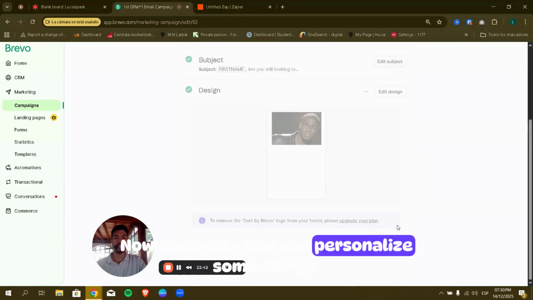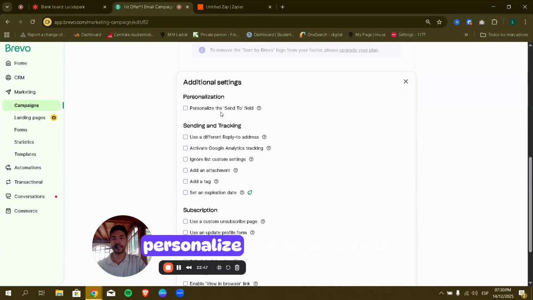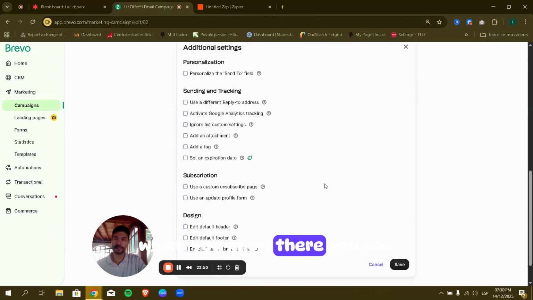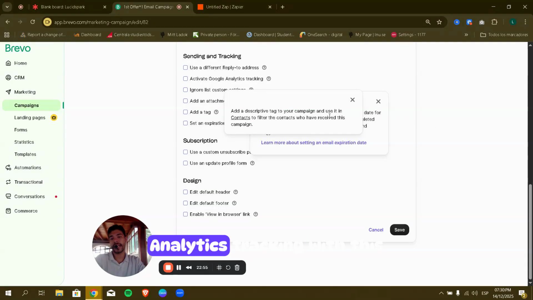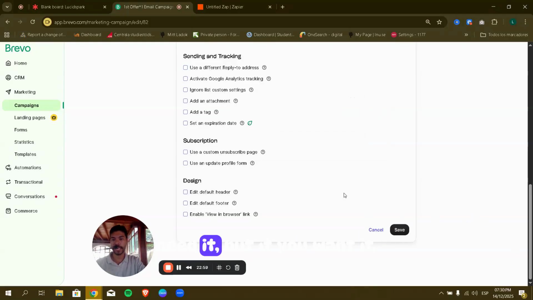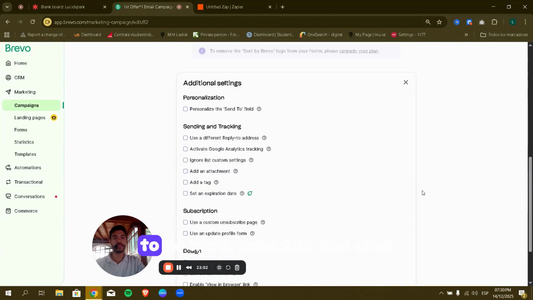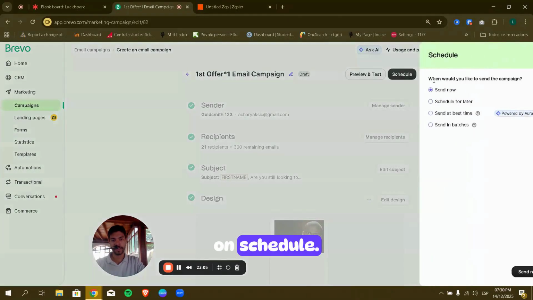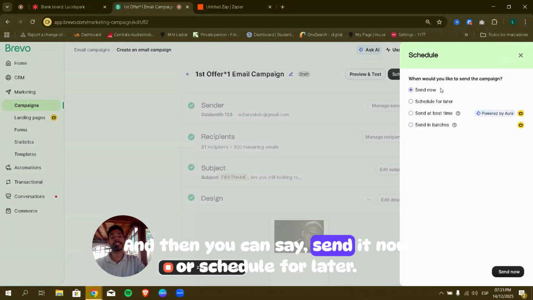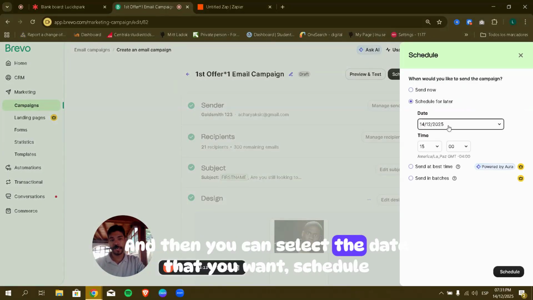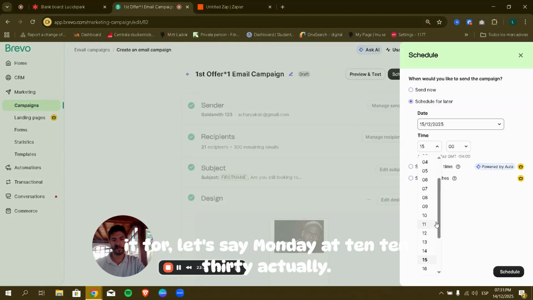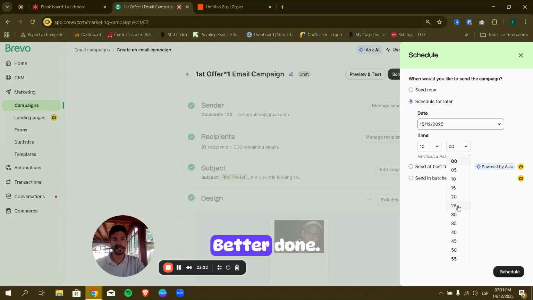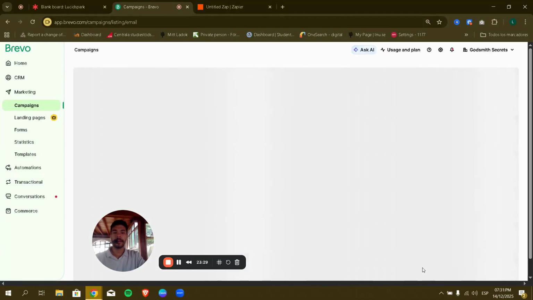Now, obviously, you can personalize something. For example, you can personalize the send to field. You can do many different things. You can add a tag. You can activate Google Analytics tracking if you want that. You don't need it, but if you want it, you can. And then you're going to go here, schedule. Click on schedule, and then you can say send it now or schedule for later. And then you can select the date that you want to schedule it for. So let's say Monday at 10, 10:30 actually, better. Done. And then you can say schedule. Boom. And that's it.